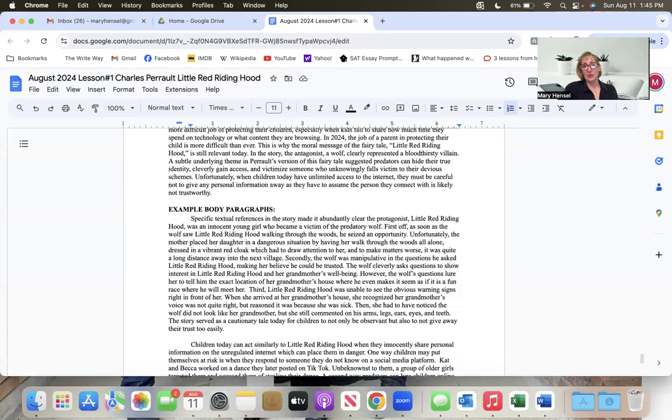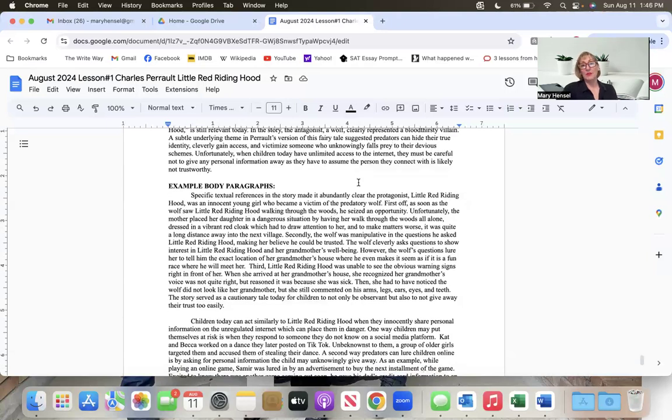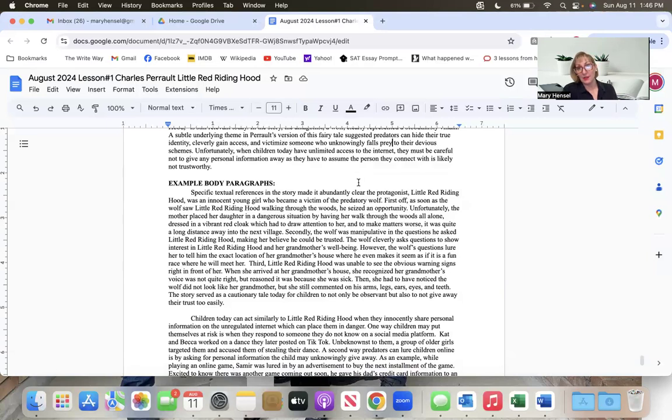In the story, the antagonist, a wolf, clearly represented a bloodthirsty villain. A subtle underlying theme in Perrault's version of this fairy tale suggested predators can hide their true identity, cleverly gain access and victimize someone who unknowingly falls victim to their devious schemes. And I want to say falls prey. I just realized I repeated the same word. See, even I do it. Unfortunately, when children today have unlimited access to the internet, they must be careful not to give any personal information away. They have to assume the person they connect with is likely not trustworthy.